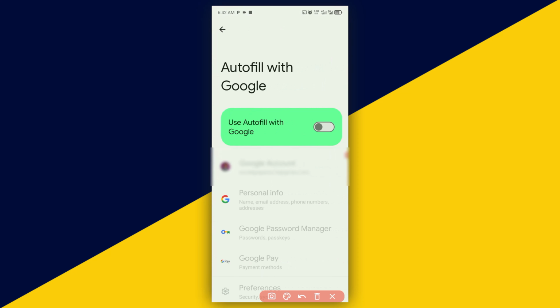And the next thing you need to do is to simply turn on this particular button. It's as simple as that. So with that, you have enabled autofill password in your Google account.